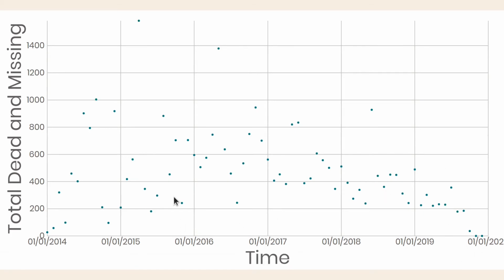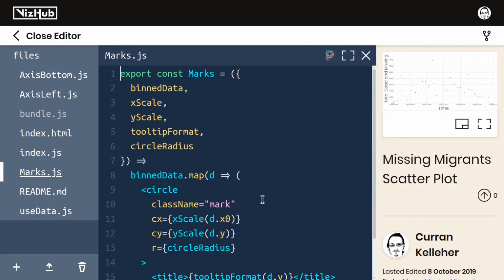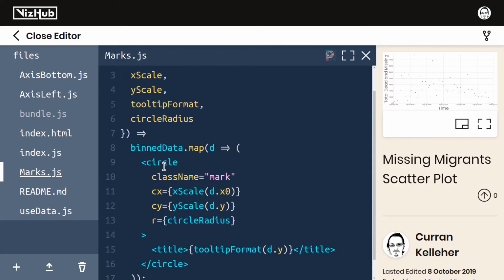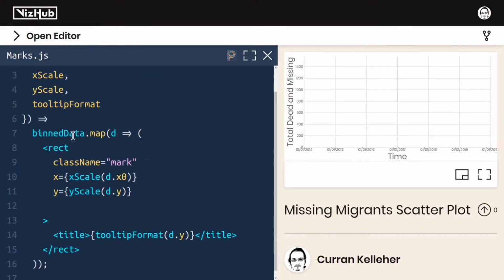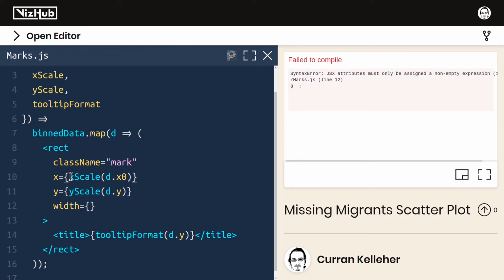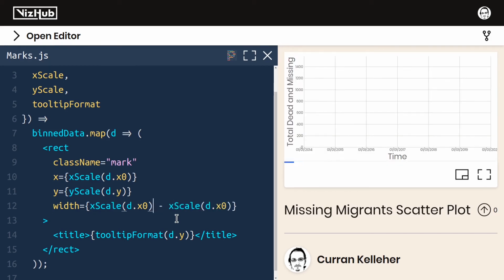Let's change this to use rectangles instead, which is the traditional way of encoding histograms. To do that, I'll change circle here to rect, and also change it down here. I'll change cx to just x and cy to y. And circle radius does not make sense anymore, so I'll delete that from our props. And since these are rectangles, they need to have width and height. So we can set the width to be, well, the width is going to have to be the difference between x scale of d.x0 and x scale of d.x1. I think that should be correct for our width.